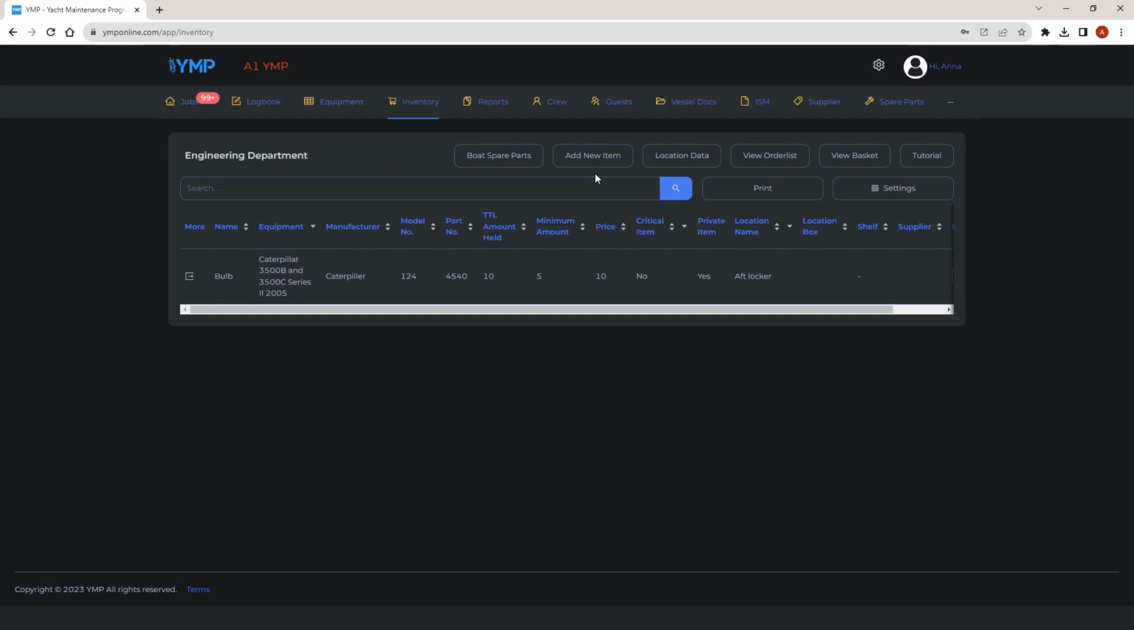In the inventory, you can keep track of all your spare parts. You can add, edit, and delete items. You can list all locations of the items, link the items to jobs for easier access, and print the spare parts list. Lastly, for the equipment, you can see exactly which spare parts you have and submit your orders for spare parts directly in the program.